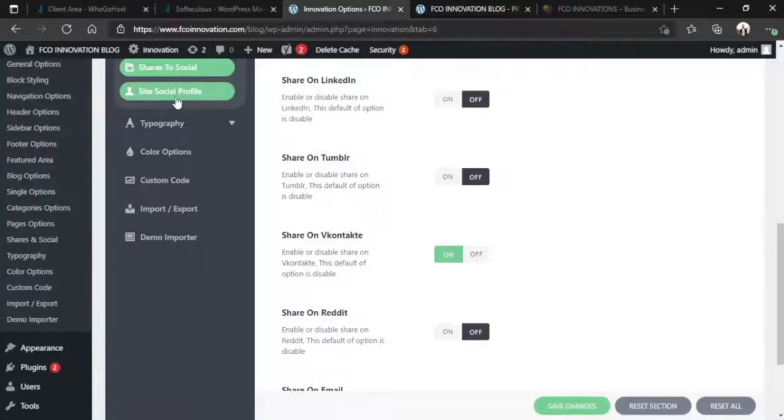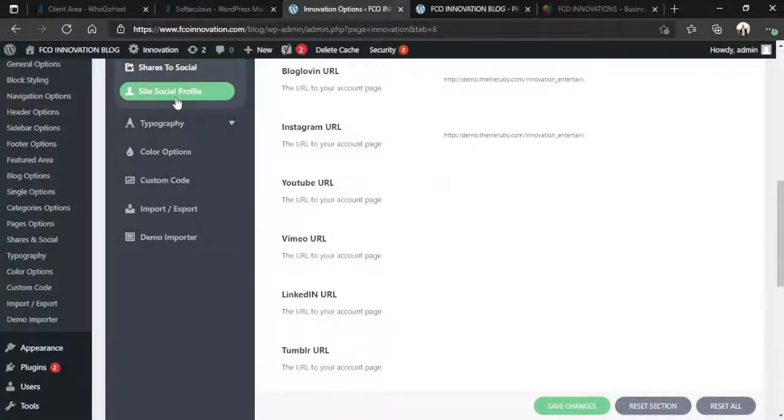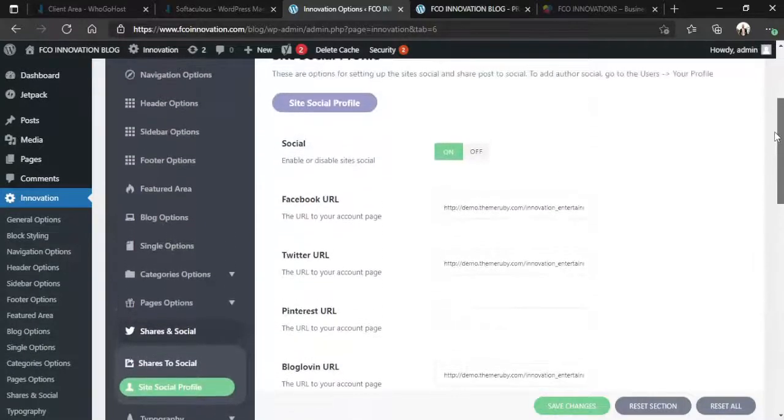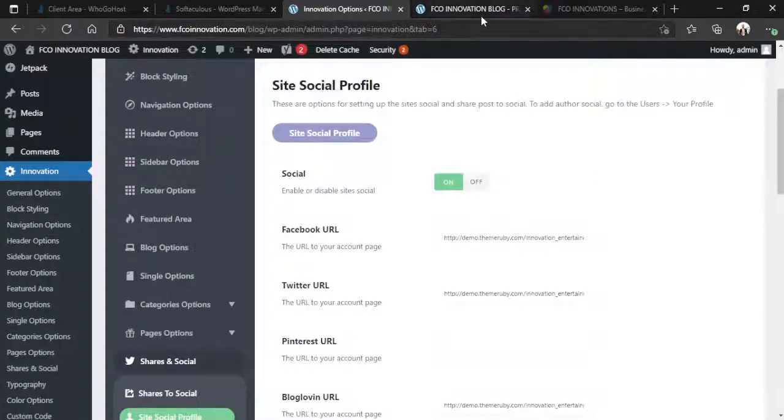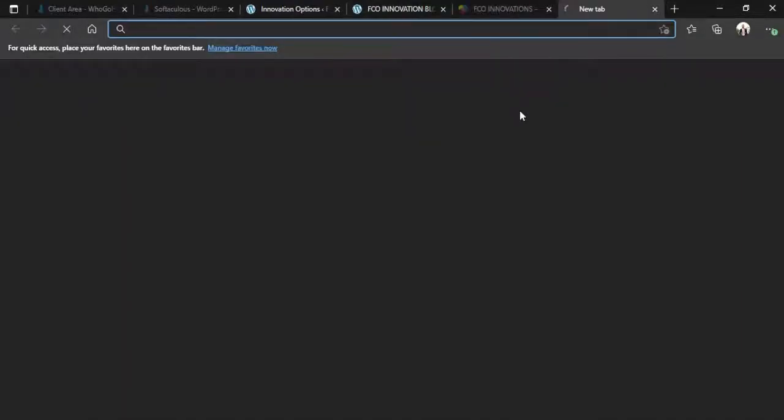All right, so, site social profile. This one is talking about those social profiles that are up there. So these are the links. If you have a Facebook page for your blog, this is where you paste it. You can just go to your Facebook page and paste it. Let me just quickly show you.